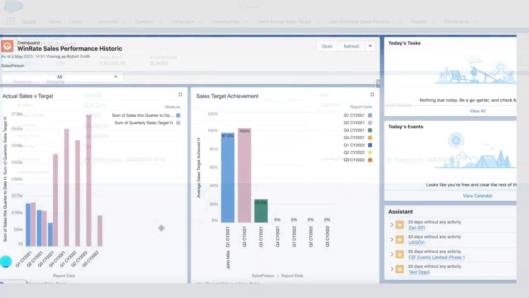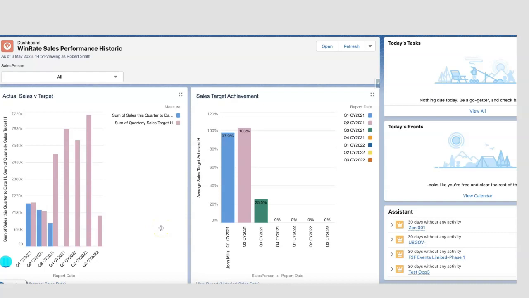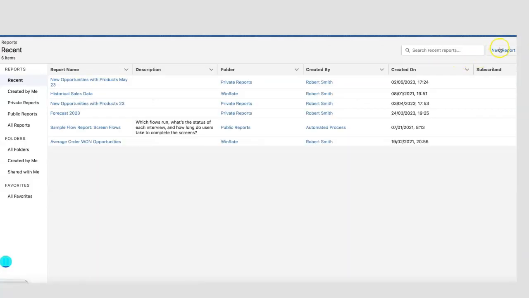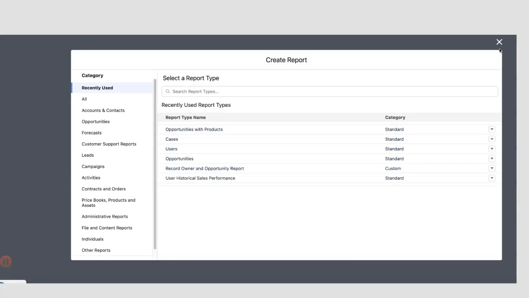Step 6. So now we've done all our preparation work, we can continue to create our new report. So click on the Reports tab, select the button New Report. And it's at this stage that we have to select the report type. Now earlier on I was talking about report types and what we need for this particular report. So we need to pull fields from both the opportunity and its related products into the same report. So we're looking for a report type which is opportunities with products.